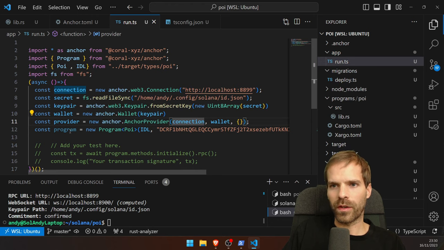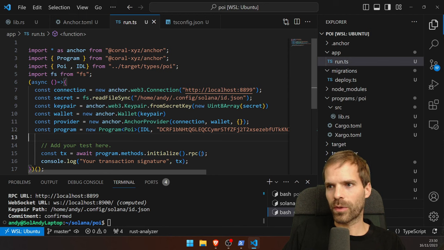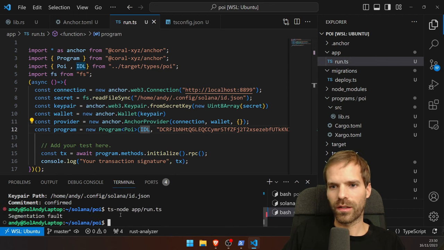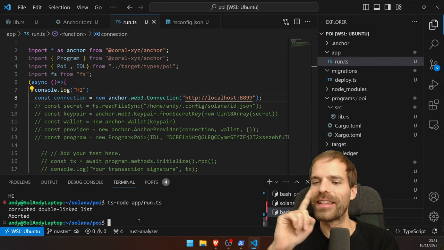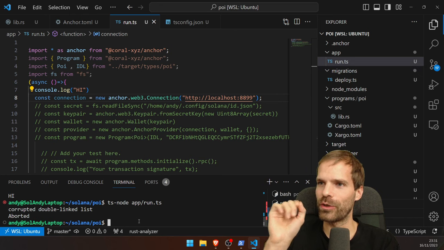Okay. Then we have a program. And then we can do the test on the program. And that will now hopefully work. Run. Segmentation fault. Again. Corrupted double linked list. There's something clearly going wrong here. So the installation worked great, but the actually using that does not.